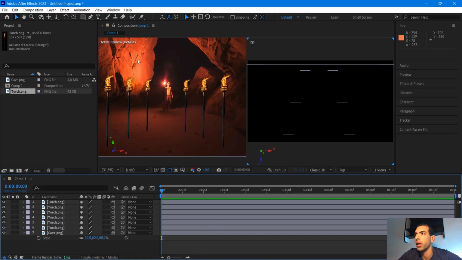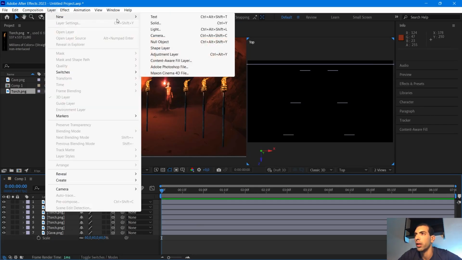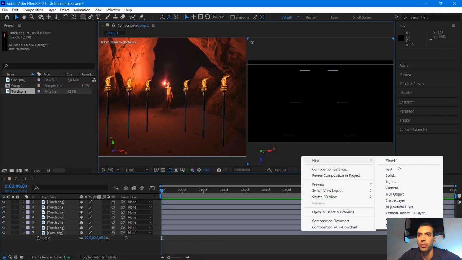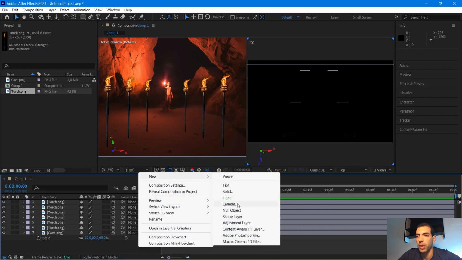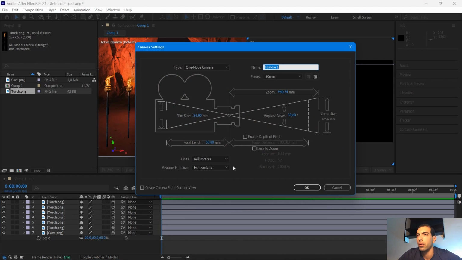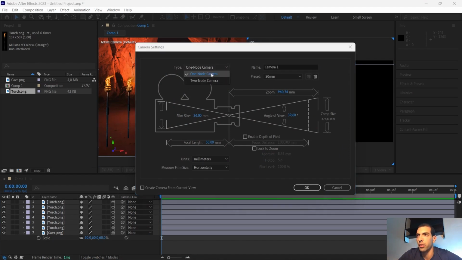To create a camera in After Effects, I can go to Layer, New, and look for Camera, or I can right click here, New Camera, or I can go to the timeline, right click here, New, and select Camera. We get this window, type of the camera. I'm gonna choose one node camera. We will discover the other type in another exercise.